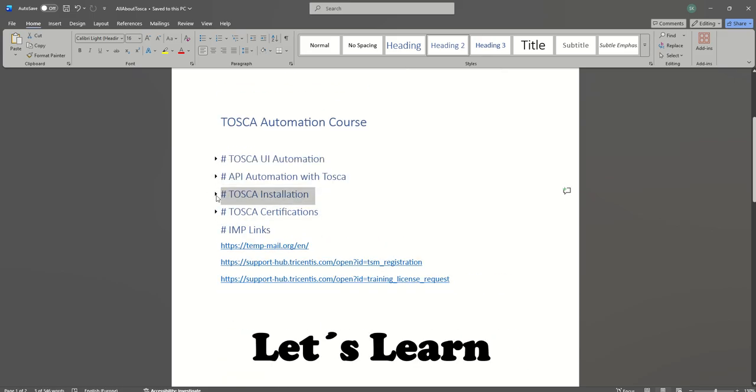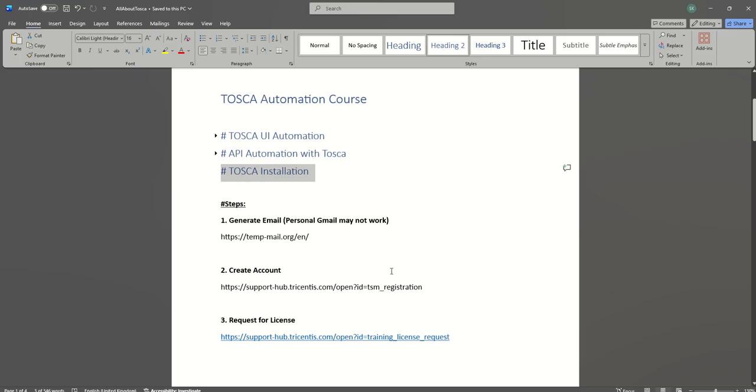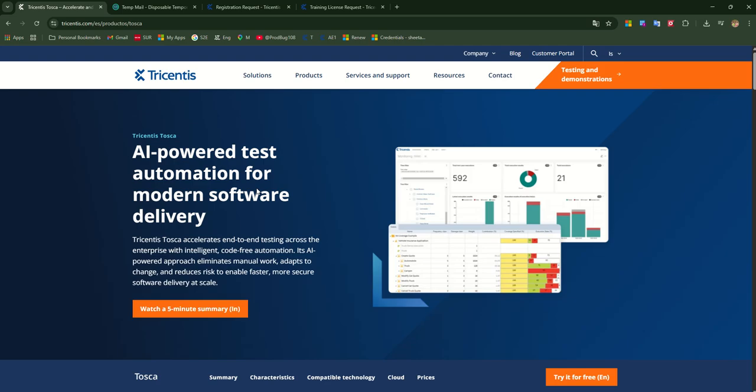So let's start with the installation. That is the most important, a very important step. It's up to you, but I would recommend you generate an email for the license. What I have observed is that if we give a Gmail or some personal email, we get the license only for 15 days, and in 15 days we can't do anything.